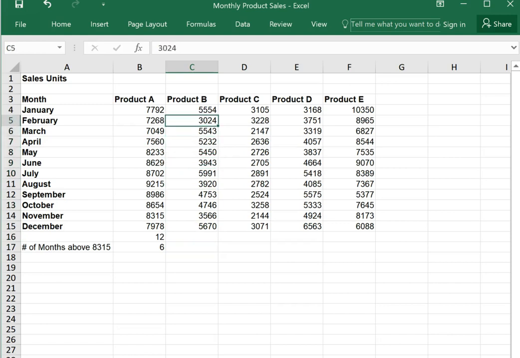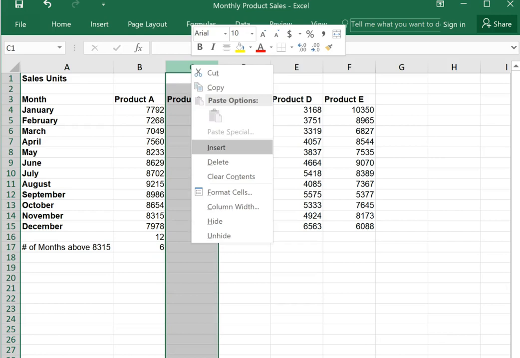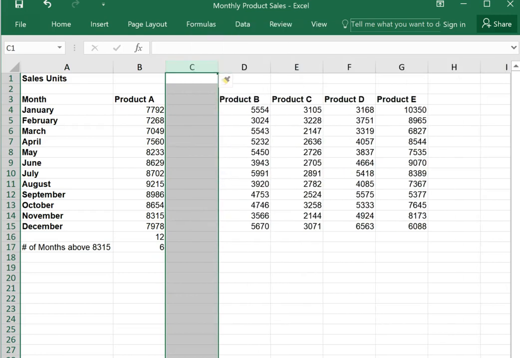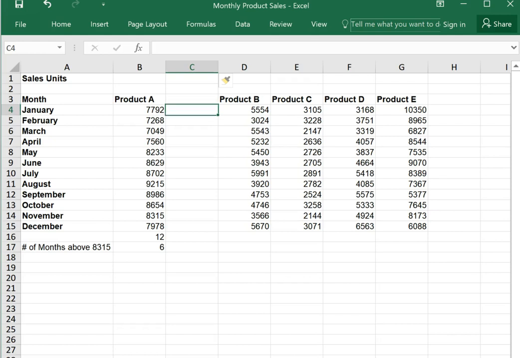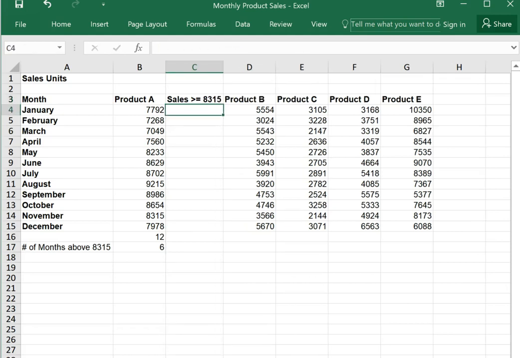I want to go through a little bit of a longer process where I'm going to insert a column to do this, where we count up the number of months for product A where sales were greater than, oh, it was greater than or equal to, wasn't it? Greater than or equal to 8315, right? Actually, I'm going to change it back. For my initial starting value, let's start with just greater than.